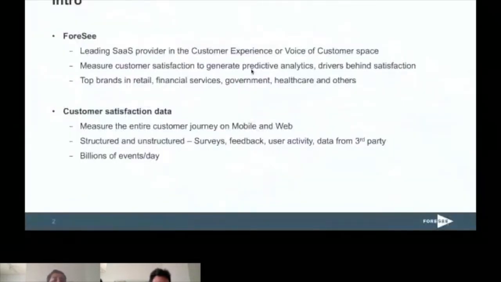So who's ForeSee? We are a customer experience analytics company in what's sometimes called the voice of customer space. We measure customer satisfaction for a lot of big brands and big online retailers, financial services, and so on. We collect a lot of data about their end users along various touch points, both on mobile and web and different other data sources. Then we analyze the satisfaction and do predictive analytics, trying to understand the drivers behind satisfaction, and help our customers get better with their users.